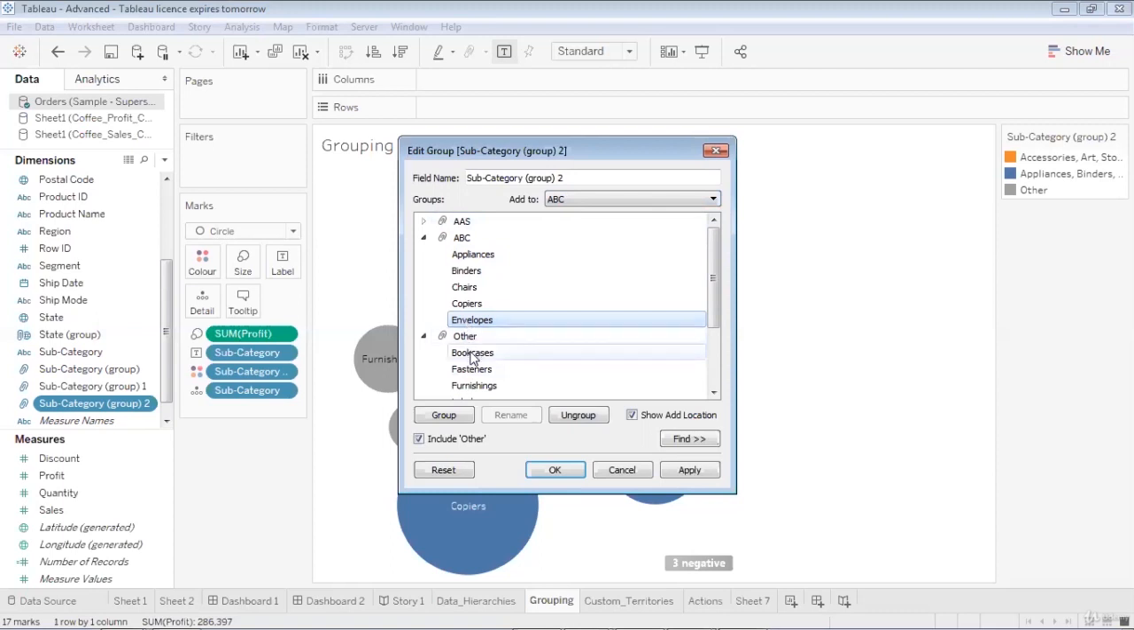Similarly, if I want to move this subcategory bookcases into some other group, how can I do that? I'll select that, and then I'll get the option of all the groups available to me. I would like to add it into the AAS group. So I've done that. Now it has moved to the AAS group. In this way, I can create groups using the data points available to me on the graph, and then I can edit the group and add any other element if I would like to.